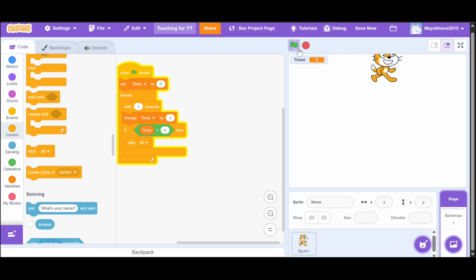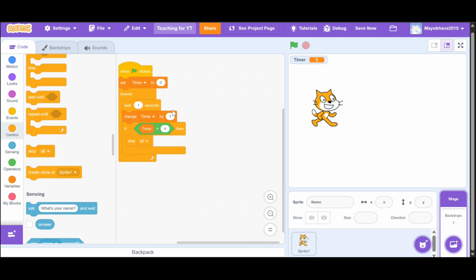Boom. And just to prove it to you guys, I'm moving my character like a spring run, and boom, it got stuck. I was moving it in a spiral way, but it got stuck because the timer hit 5.